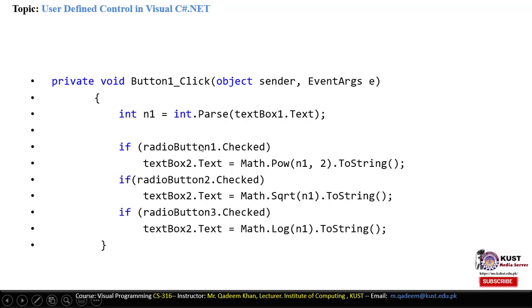Now if the first radio button is checked, that means the first option is selected which performs the power, then textBox2.Text is equal to Math.Pow(n1, 2).ToString(). That means that here the Math class function Pow will be called.